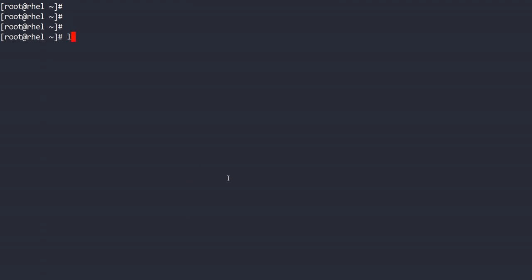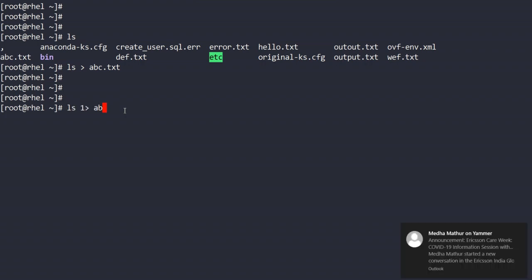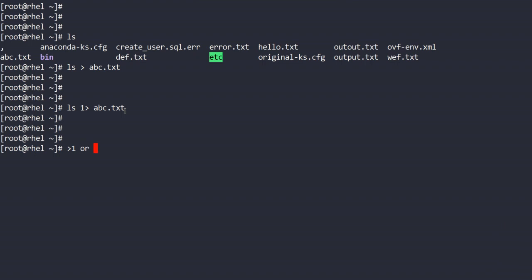Whenever you execute a command like ls, suppose you want to redirect the ls output to a file abc.txt. This is your standard output. You are redirecting the ls output to abc.txt. You can also write it this way, with the standard output file descriptor, 1, before abc.txt. You can use this syntax by default. This means 1, standard output.